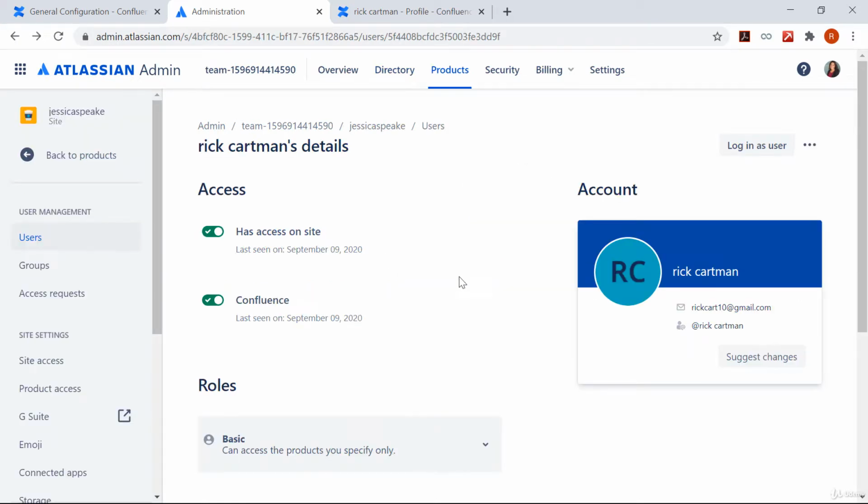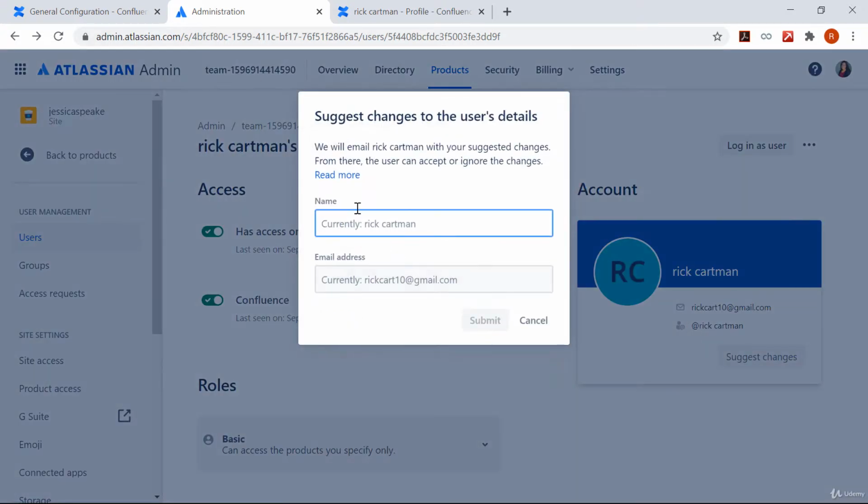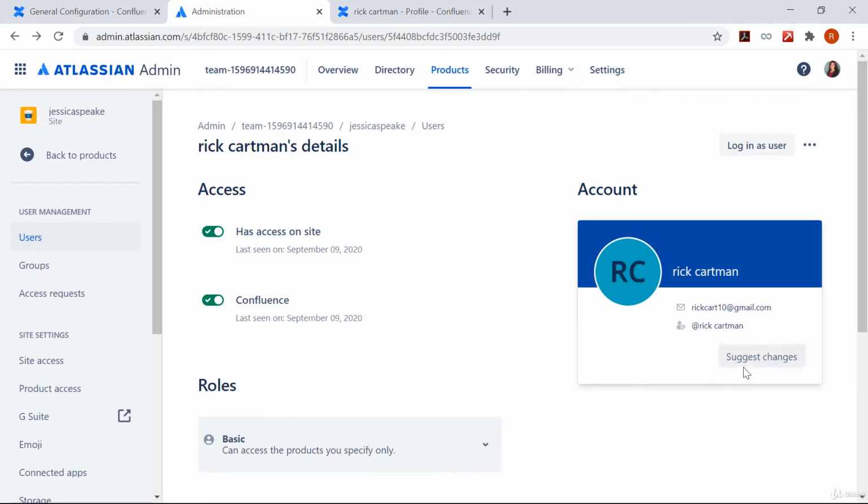If the account is not a managed account, as an administrator, you can suggest changes to the profile of the user. You can suggest changes in the form of name and email address, capture the same over here, and then hit submit. Once you do that, an email will be sent out to the user and they can choose to make those changes or ignore them.